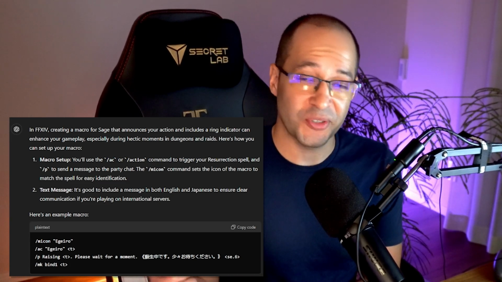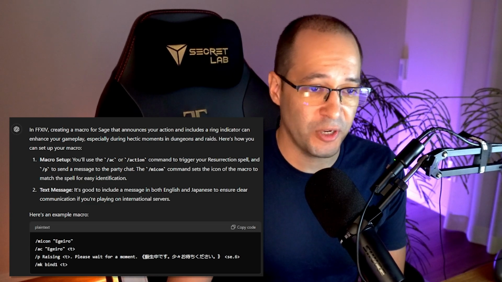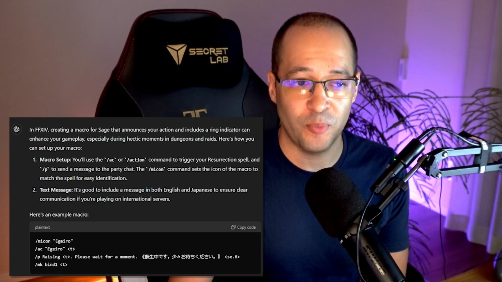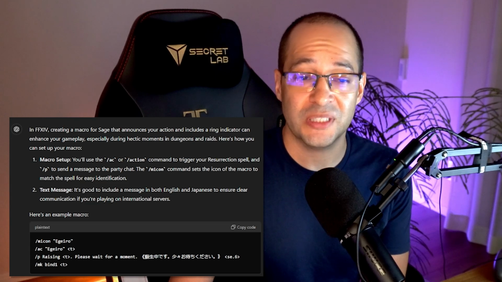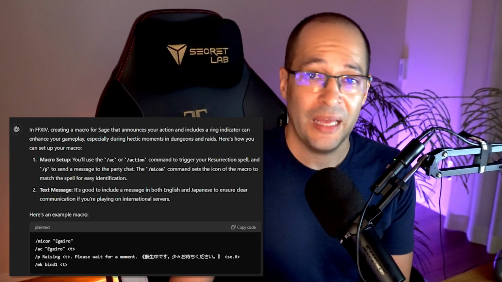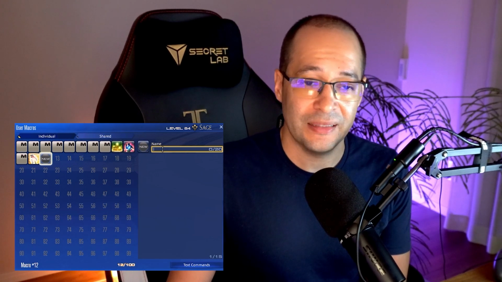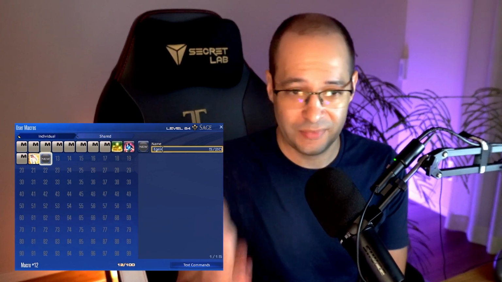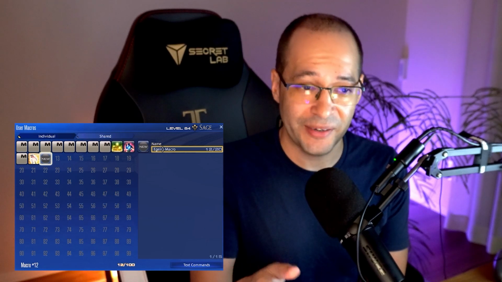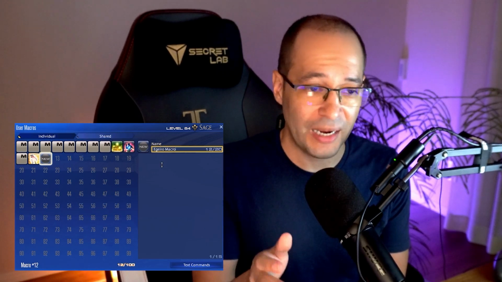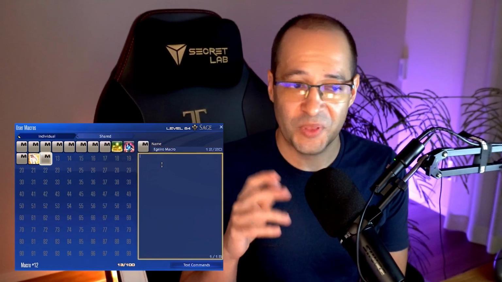and it gives you a ready to go macro, which you can just copy paste. So you can go here, as you see where it says here's an example macro. You can literally just copy this code, go into Final Fantasy XIV, into the system, and then user macros, and copy paste that straight in there. Then it'll create your macro icon, the action, the message.